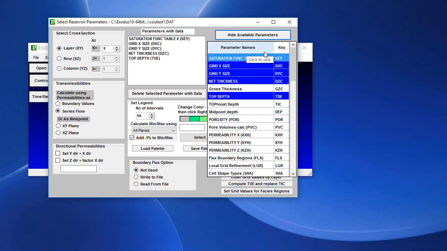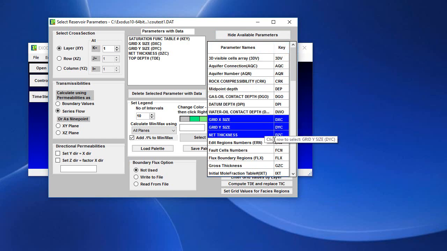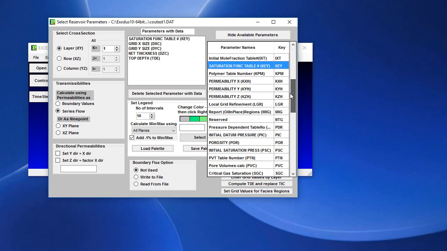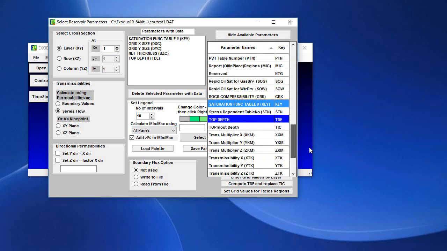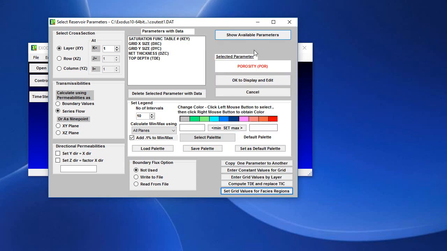This form shows us all the available parameters for parameter names and the shortcut 3-character keyword that helps us to identify quickly what parameter we're using. If you click on the parameter names or the key header, we can sort the keywords to make them easier to find. If you wanted to find, for example, porosity, porosity is down here, and then we're going to display this parameter, and once we have made some changes to it, it will show up with parameters with data on this side of the box.